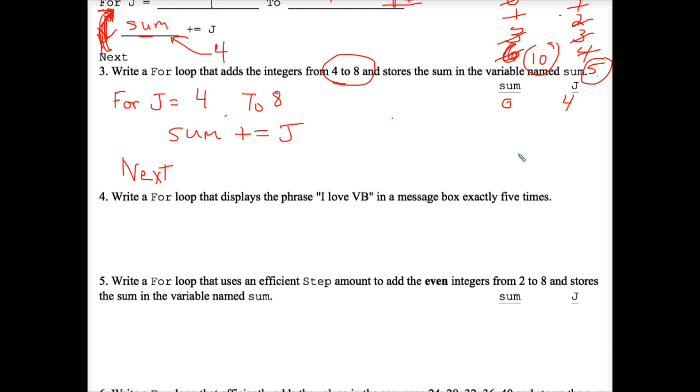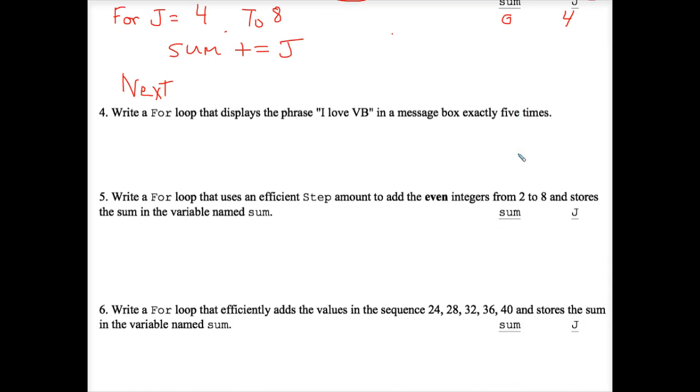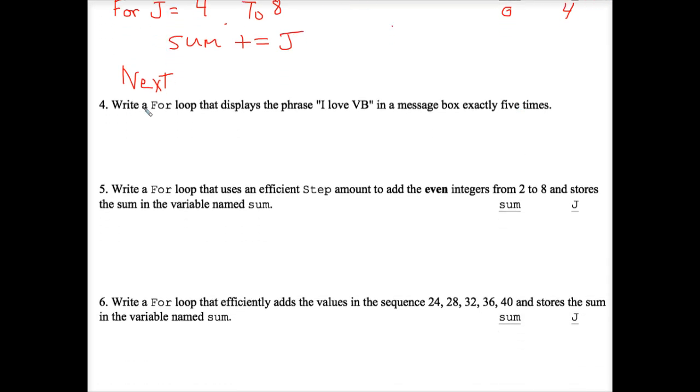Moving on to number 4. On the current version of this worksheet, you're supposed to tell people that you love VB 5 times. So you do need a j variable. You do need the word next. And you are doing a step 1, so don't put a step in there. There's no sum or anything like that. You better remember how to do a messagebox.show, but instead of hello world, it's I love VB.